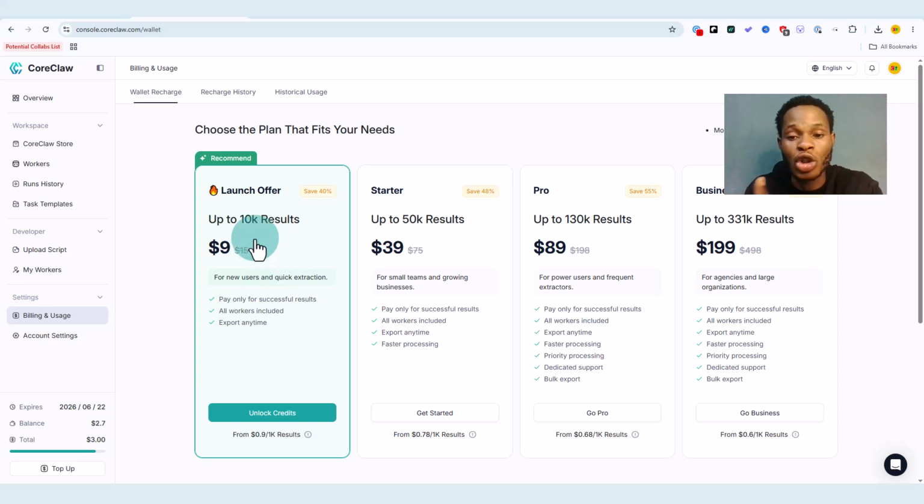If it gets you the result you want, then you can actually upgrade. Many times I don't recommend my subscribers go for a very huge paid plan. Go with the lesser plan, test the tool, and see if you're getting the results you want. If you are getting the results you want, then you can go for a higher plan. So that is all there is to it regarding the Google Maps search scraper on CoreClaw.